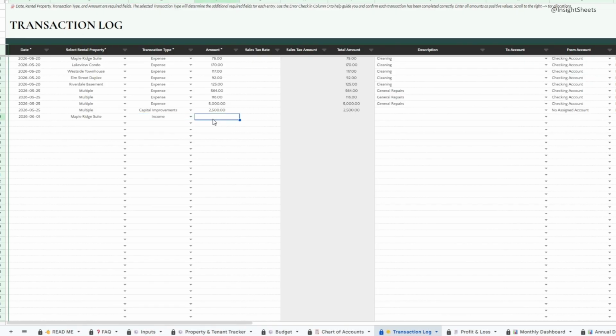I will go ahead and select income and choose the property it relates to. I will enter $5,000 as my amount. You will also notice a sales tax rate field. This is optional, and for most residential rental properties you will not need it.